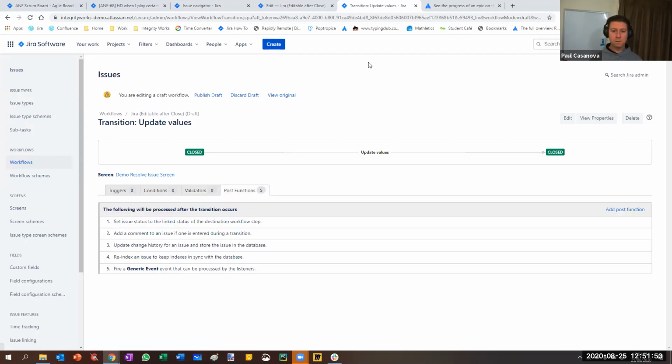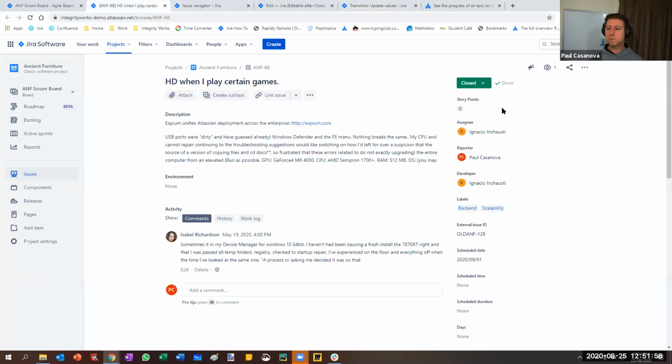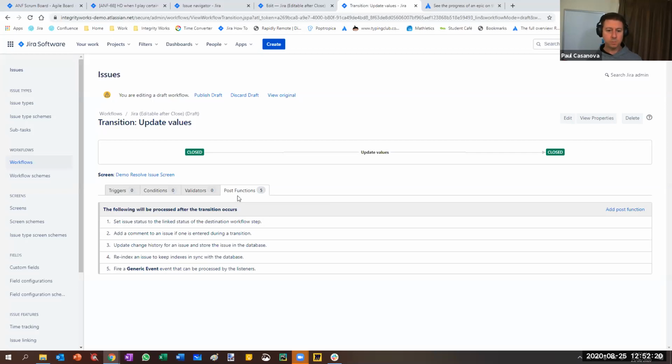Okay. So post functions. When we look for the transitions that are available, that's controlled via conditions. When we execute a transition, that's controlled via validators. Post functions is what happens after the transition successfully executes. So if we look at our post functions that we've got here now, the following will be processed after the transition occurs. So if we had a validator error, then these post functions won't execute. It's only upon successful execution.